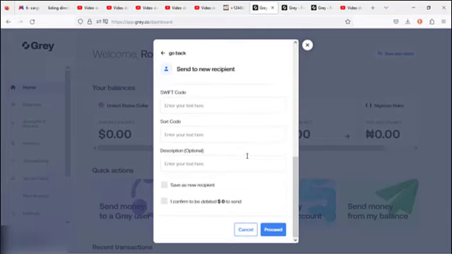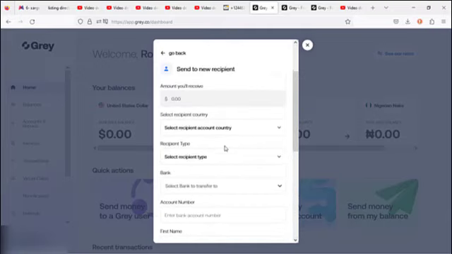So once you get all these details, put them in, you can save as a new recipient so that whenever you want to send money to the same person, you don't need to put in all this information again. The person will automatically be saved as a beneficiary. All right.